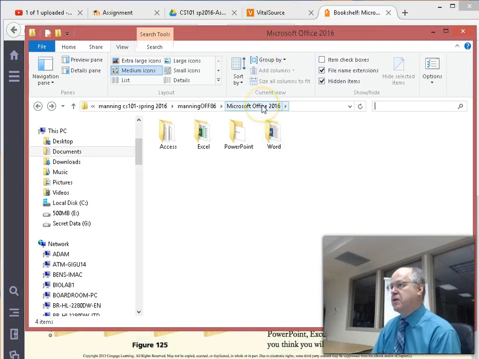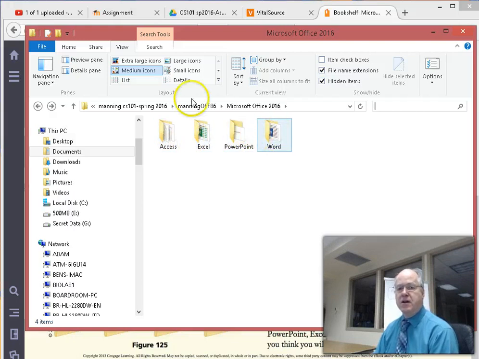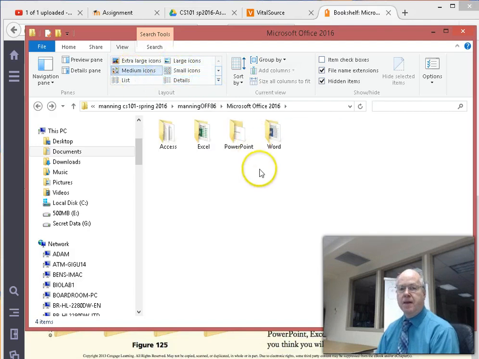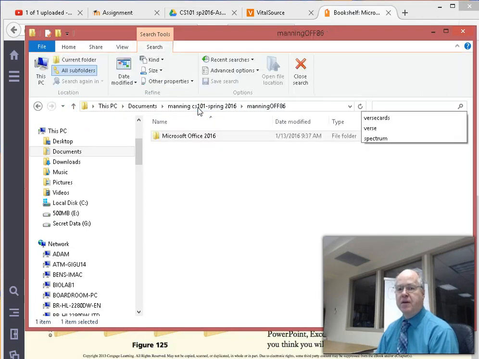Okay, so you have our folders here with a file in each one, and notice that when I do medium icons, it actually shows me that there are files in there. If I did details, it doesn't say anything. It just says the date that was created. If I go up a level, either by going up here or clicking on the name right there of the path, it takes me up a level, and now I see my Office 2016 folder.